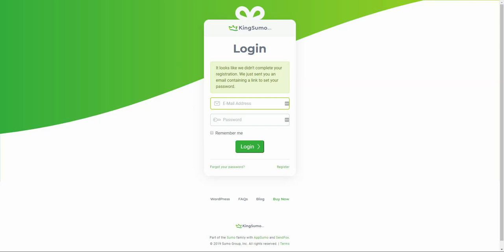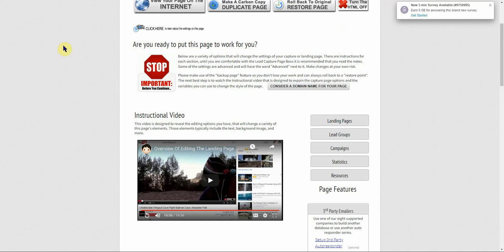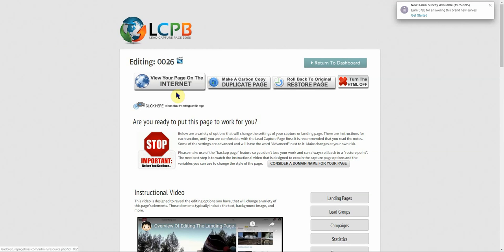Another thing though, before I let you go, and this is really, really cool. This is what I actually just found, and I'm like, holy crap. This is something called Lead Capture Page Boss. What I was looking for is a landing page builder. Now the thing is, I want a free one. I need a free one. I don't have any money. So how are you going to make it with no money, right?